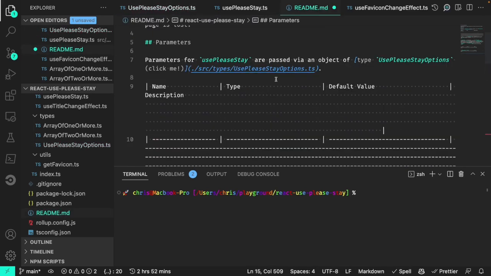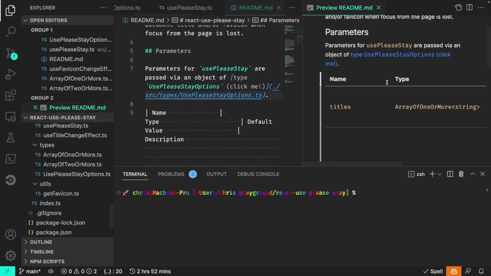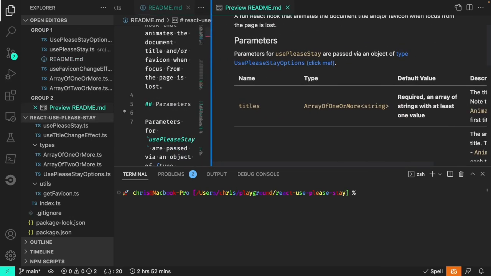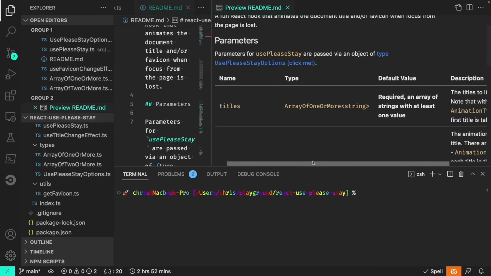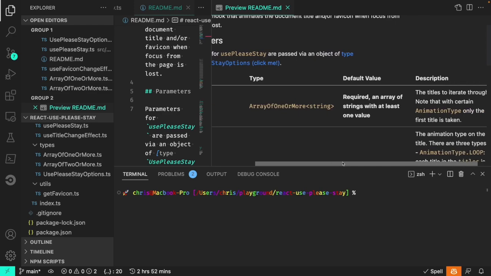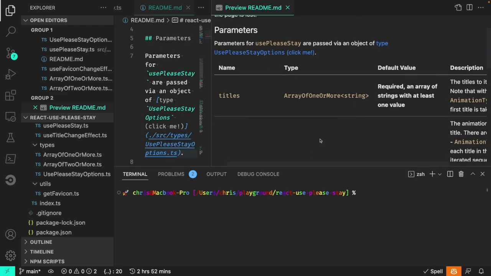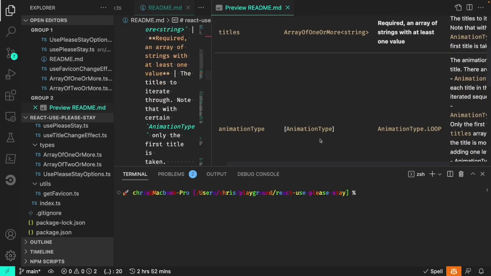And I always find it nice in the GitHub README when people link directly to the source, and that's what we're using here. And in GitHub, you're allowed to link relatively to the README, and so the usePleaseStayOptions source file is, of course, the file we've just made in src types usePleaseStayOptions. We can actually leverage Visual Studio's code preview here to get a nice preview of how this looks. Kind of overflows the page, but you can get an idea of how this documentation table looks.